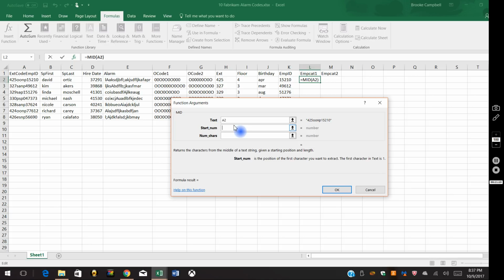Once we press the tab key, okay, we've got to look for a starting point. So think about what we've used. We've used the 425. Now we want to use that little O and O. So the starting point would be 1, 2, 3, and it'll be the 4th character. So the 4th character here would be number 4.